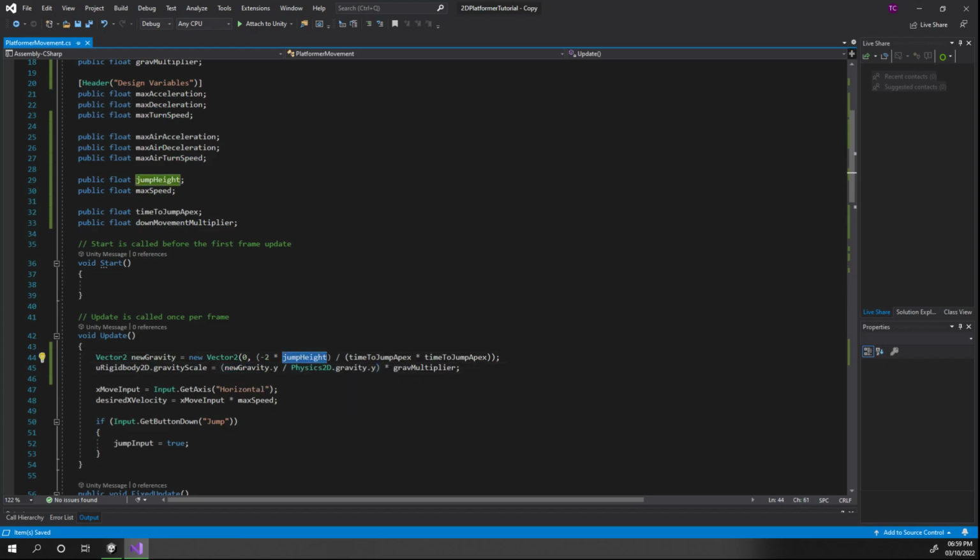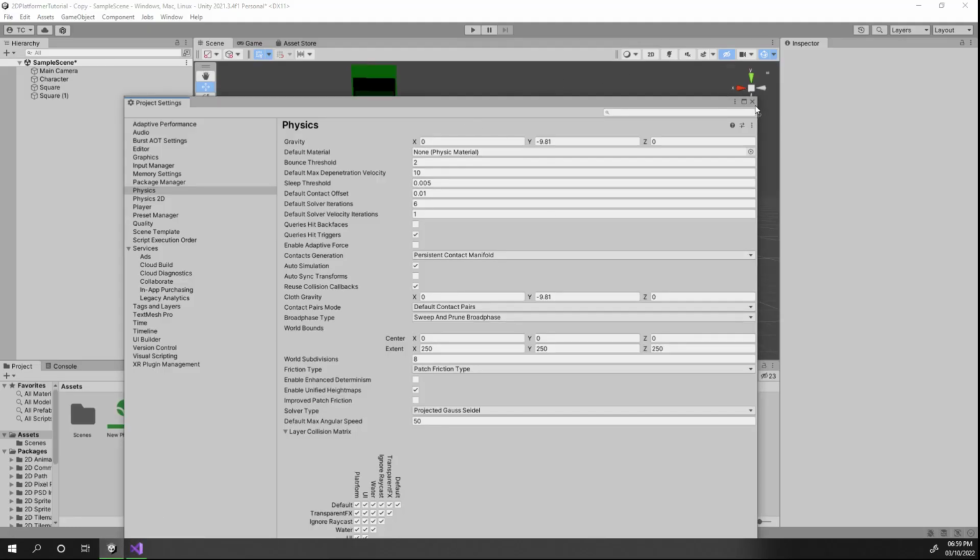The greater our jump height is, the greater the amount of gravity we'll need to retain the same timings and everything with a higher jump. And then the greater the time to jump is, the lesser gravity needs to be, because it's just going to take longer to jump to that height, which means that we need less gravity, or else we would need more speed and so on and so forth. So let's go ahead and save this and go back to our Unity project.